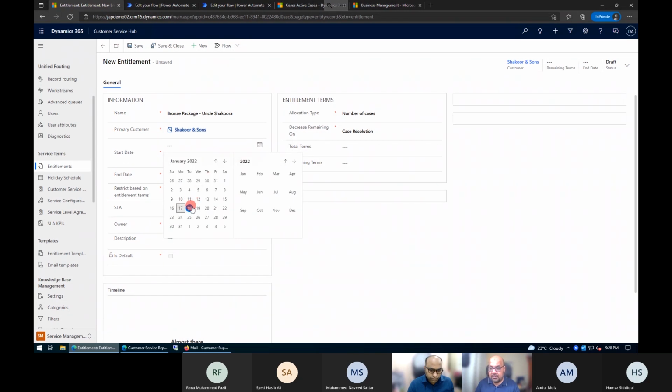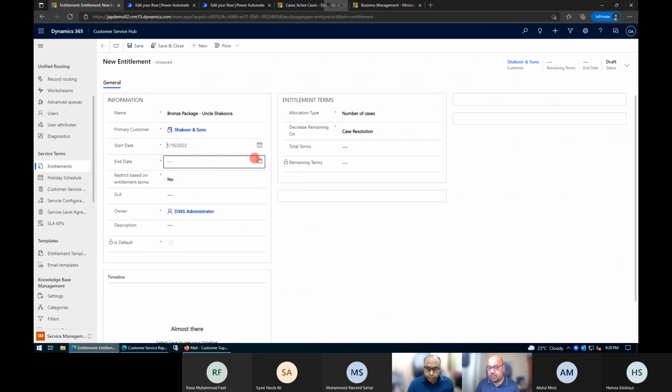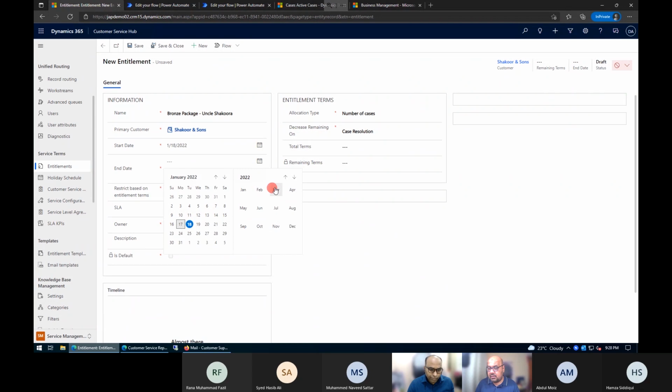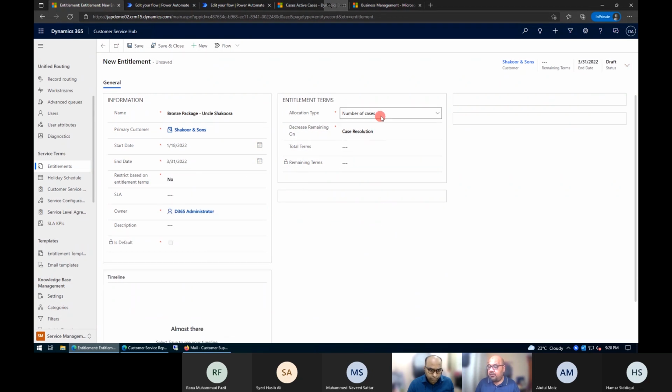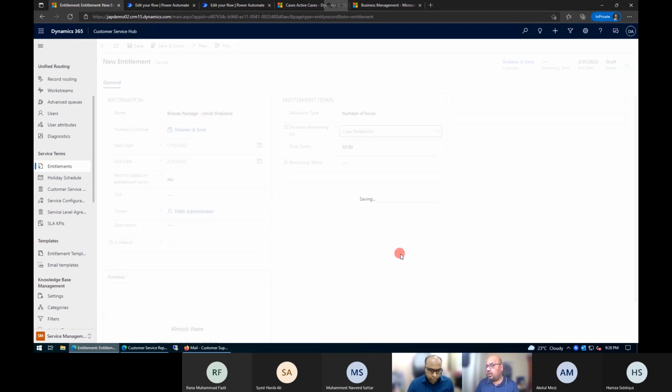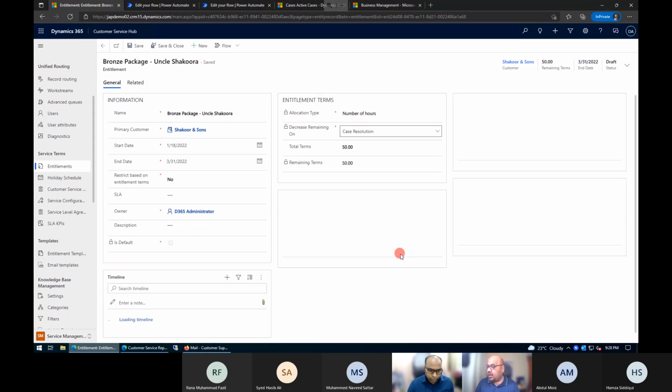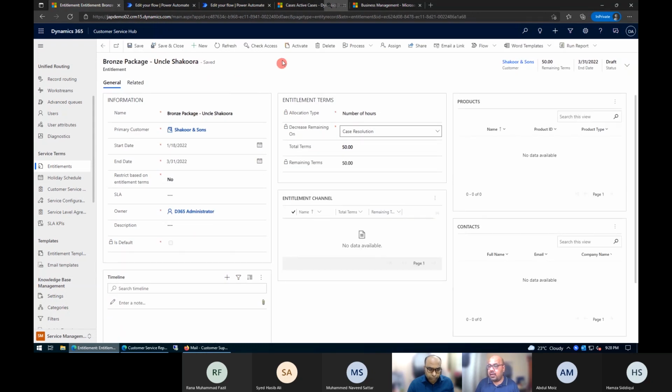In this particular scenario, I'm going to put that this contract is only valid till March 31st. And from here, I'm going to put the number of hours, and how many hours we have put here. Let's take the example of 50 hours that we are going to give to the customer. So we are just going to save it, and now we just need to activate.